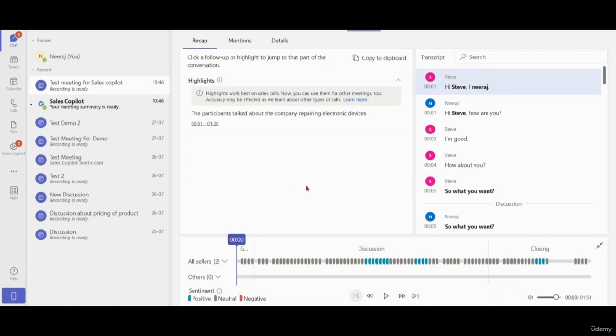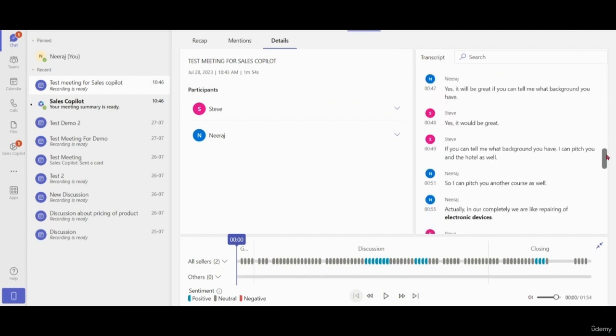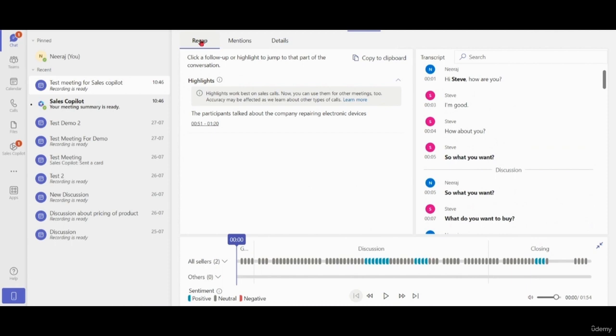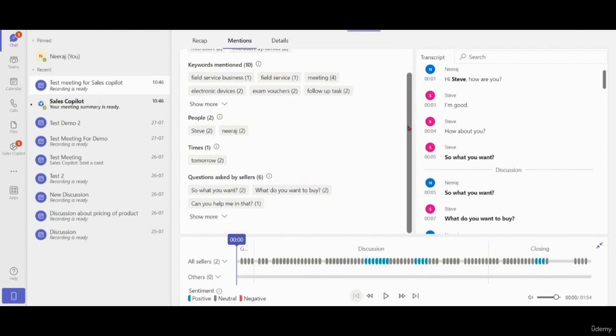So in summary, we have 3 tabs: recap, mentions, details. And details talks about who were the participants of meeting, complete transcript, and also recorded version of the call. In recap, it tried to capture highlights. Participants talk about company repairing electronic devices. It mentioned Microsoft, it mentioned Dynamics, other keywords, people. So it tried to capture some golden words that you can use for your business.